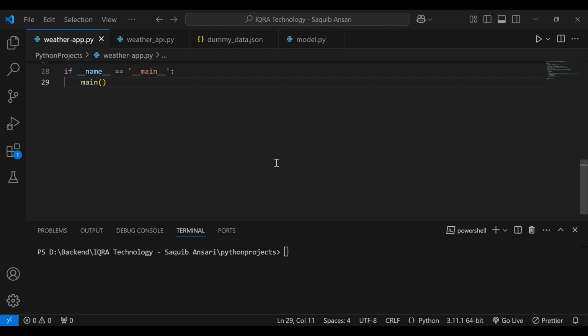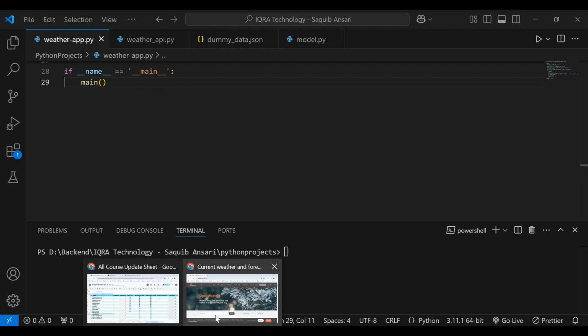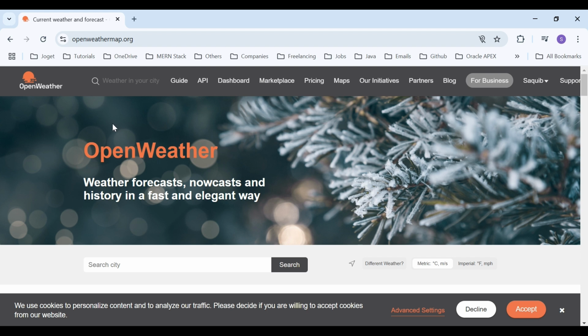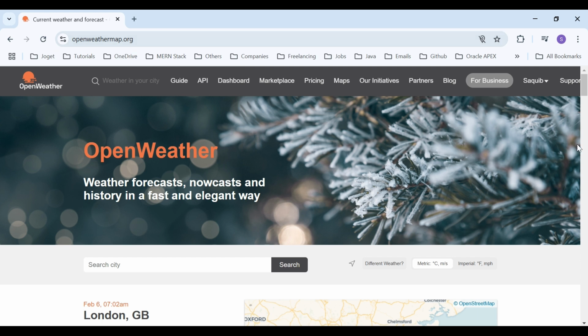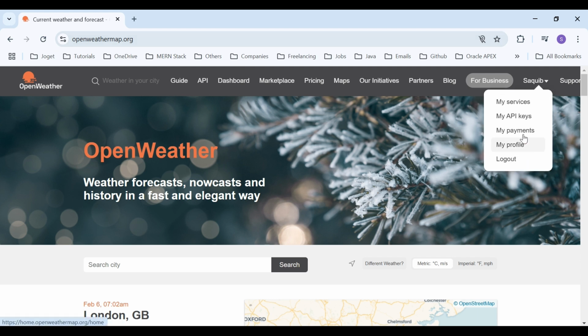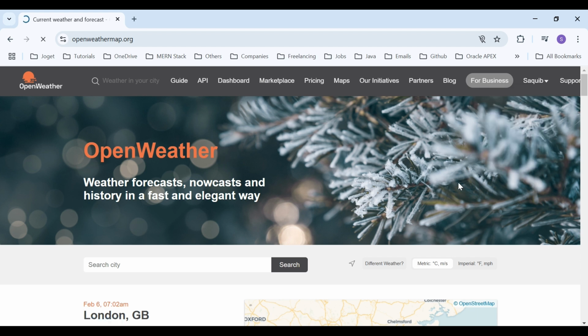Before starting this tutorial, you need to sign up on the website openweathermap.org to get the API key. I have already signed up. You need to come to this website and sign up for an account. I will show you how to sign up, if you don't know.